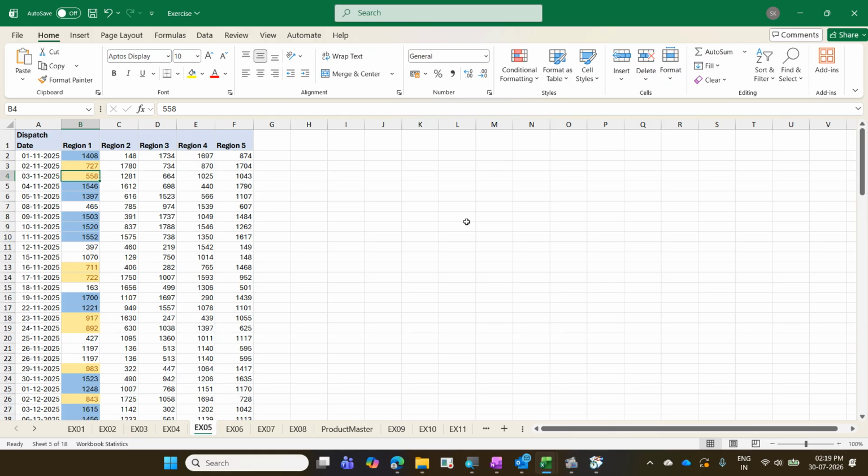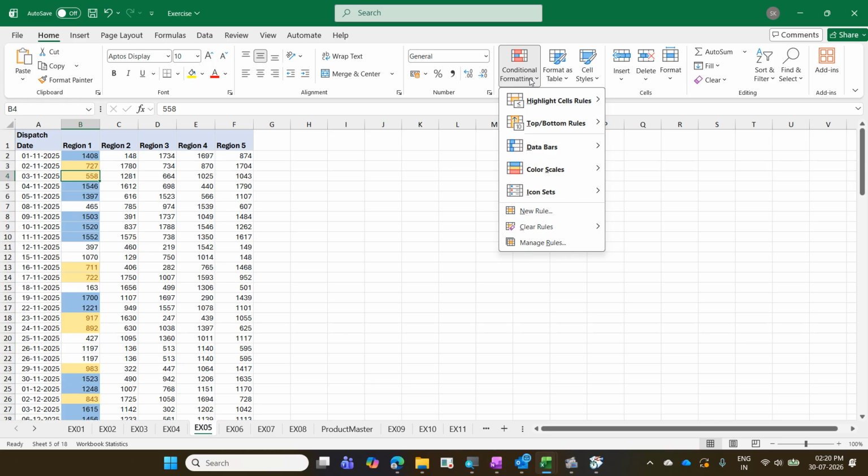Control Z is immediate. Suppose today I have created, tomorrow I want to delete it. There are two methods to do it. Conditional formatting, sorry, there is an option called clear rules. Clear rules from the selected cells or clear rules from the entire sheet. That's one method. Suppose I have two conditions and I want to delete all the conditions, you can go to clear rules.